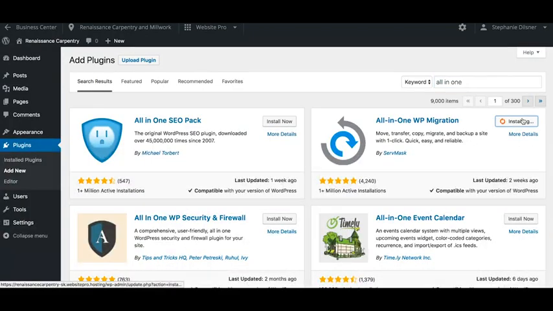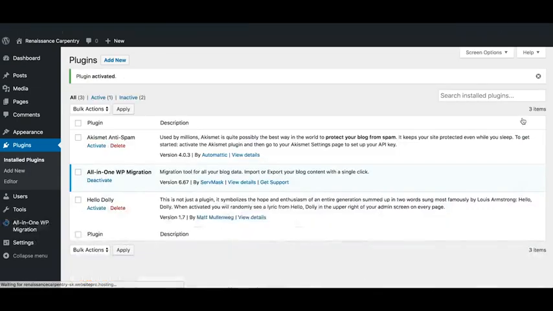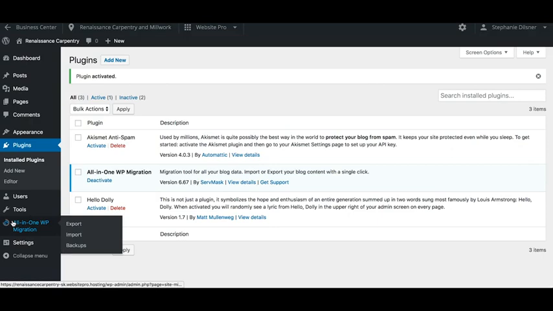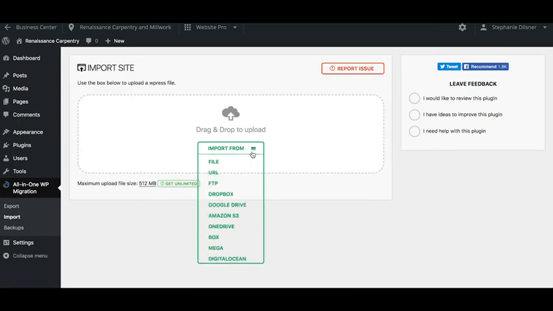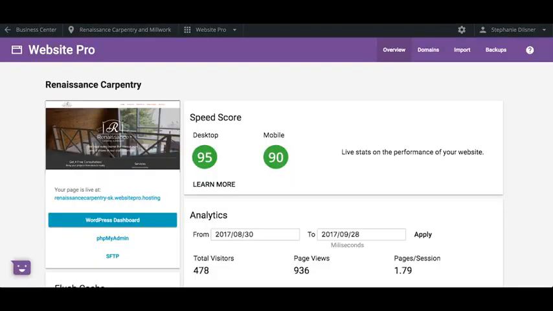Again, you will install and activate the All-in-One WP Migration plugin on this site. This time, find the All-in-One WP Migration menu option and select the Import tab. Here, you will select the file you just exported from your old site. And voila! Your existing WordPress site is now imported into Website Pro.